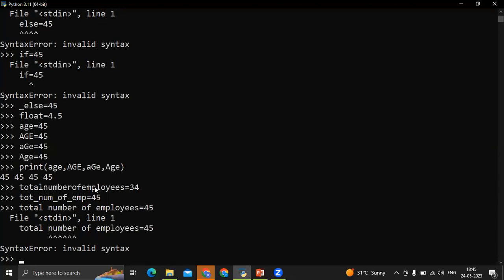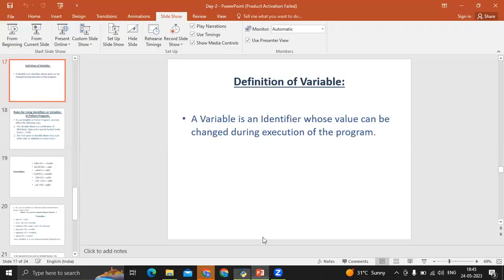Although this is also acceptable. This is a variable, like age is equal to 45. This is a variable. Yes, ma'am, it is an identifier. And whenever we run the program, we can change the value of that. Clear? Yes, ma'am. Okay. Any other student?